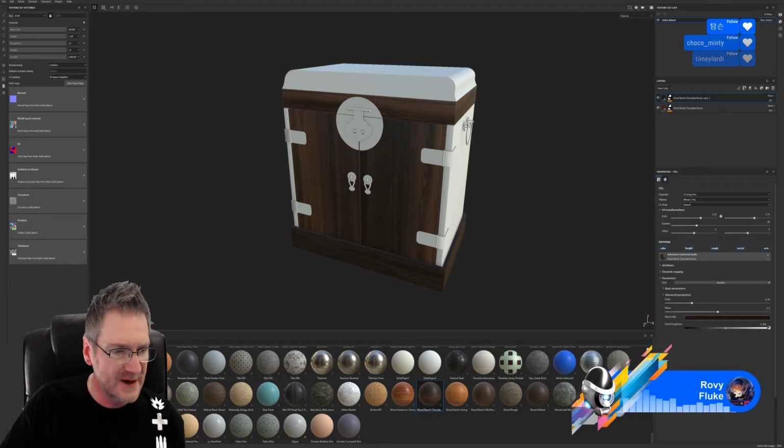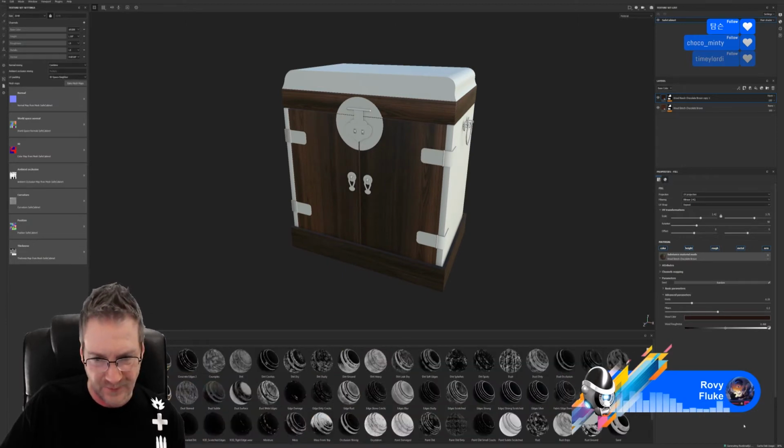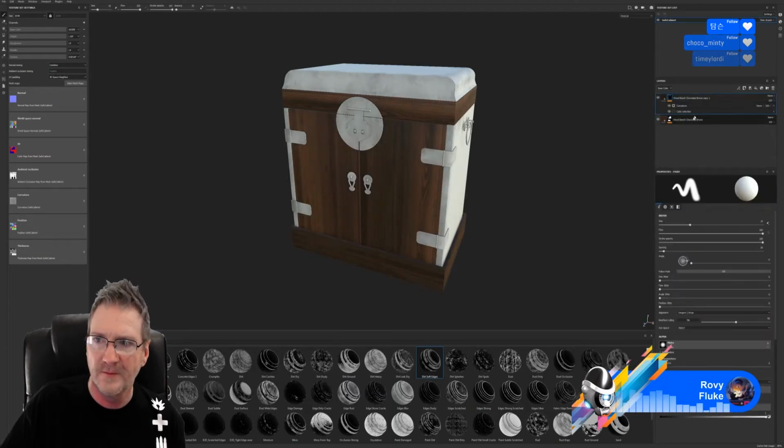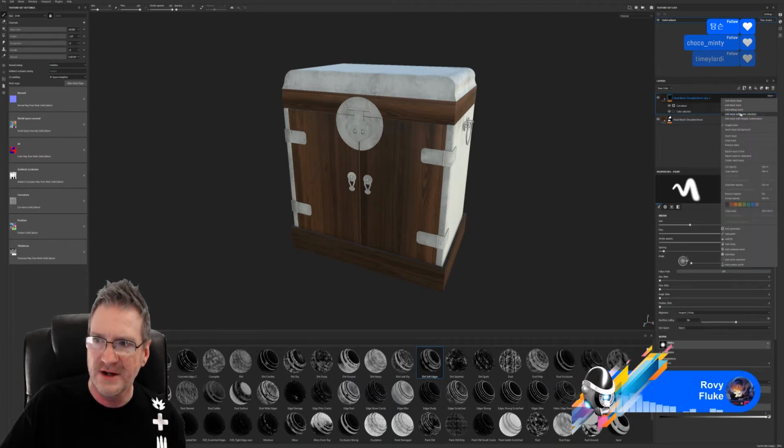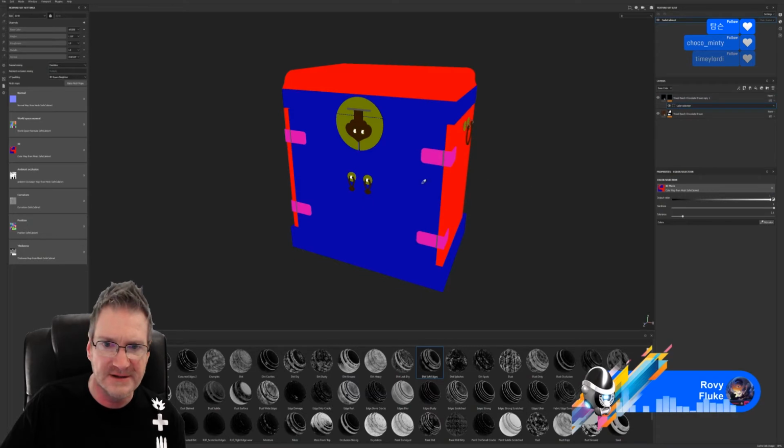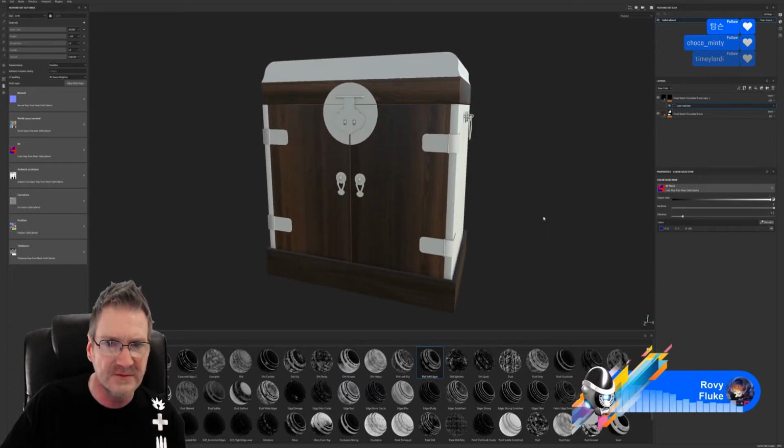Okay, so let's throw down a smart mask. And let's go with... let's try this one. I'm just going to assign it a color selection again so that it's restricted just to the wood grain.